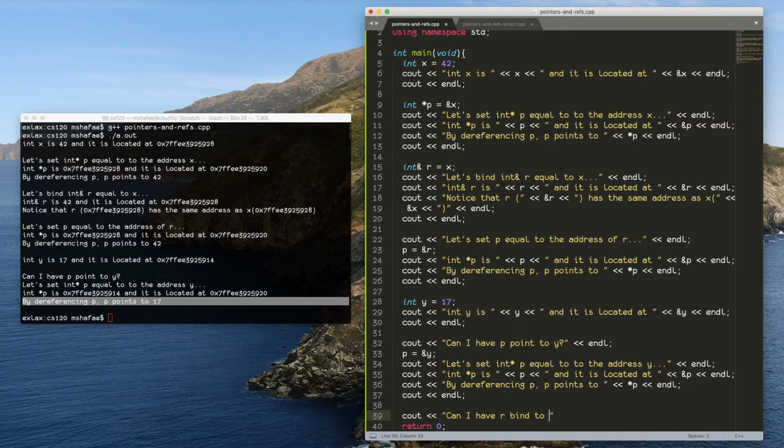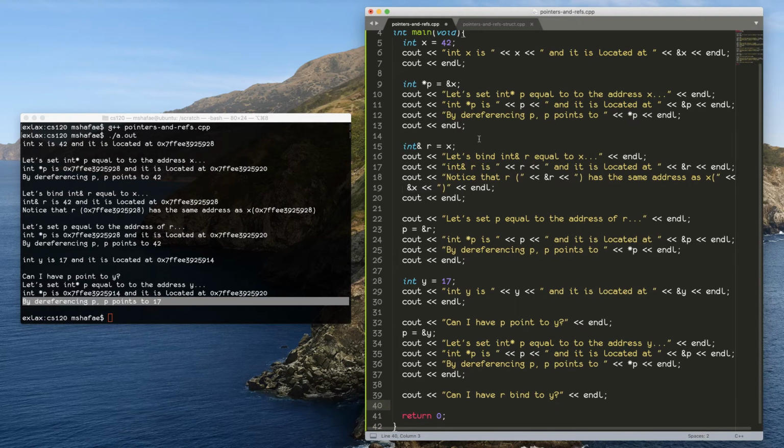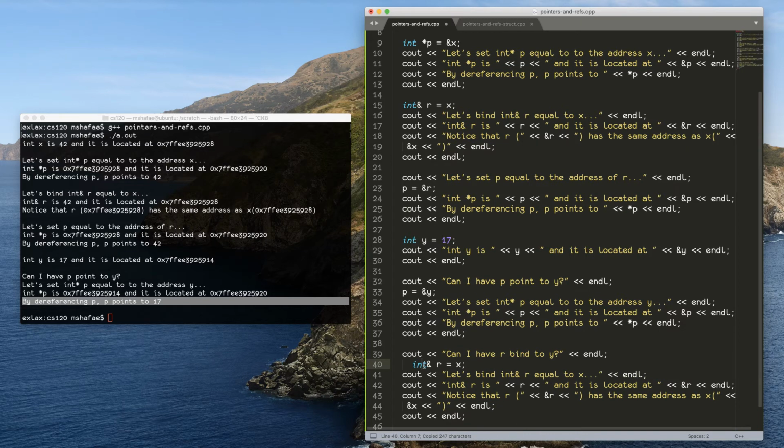So I want to try to see if I can have R bind to Y. We've already seen that I can bind R to X. So I'm going to do something similar to this. Let's fix this up. I don't need to redeclare it, it's already been declared. So I say R is equal to, not X, but Y. So here I'm rebinding it.